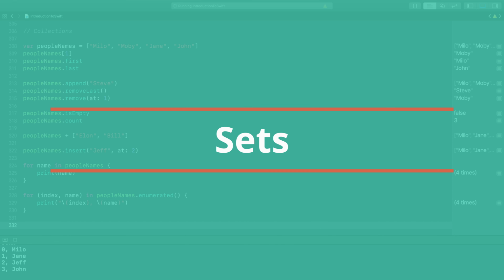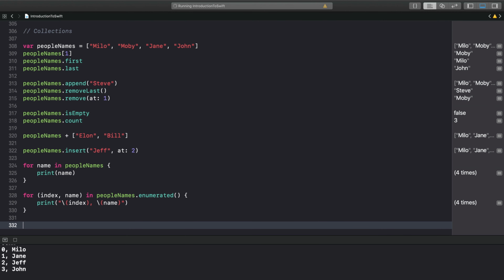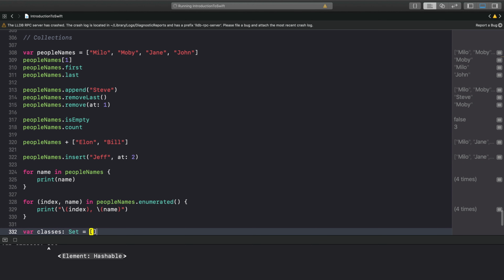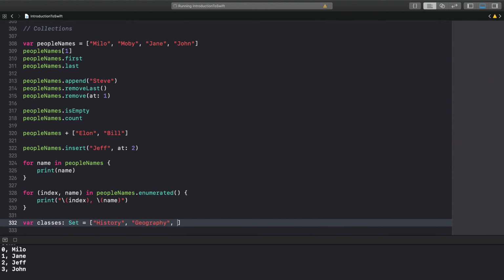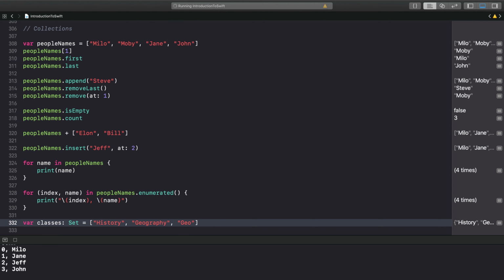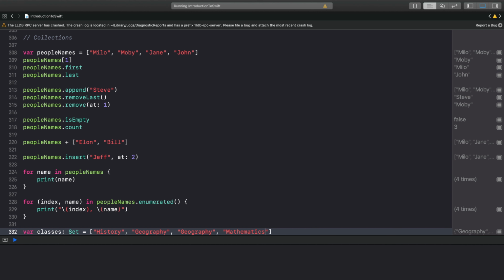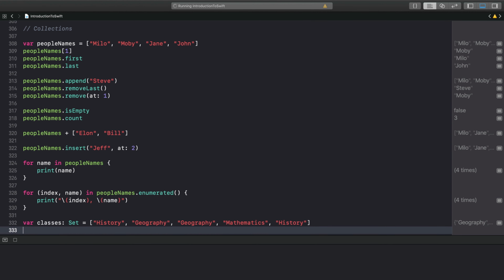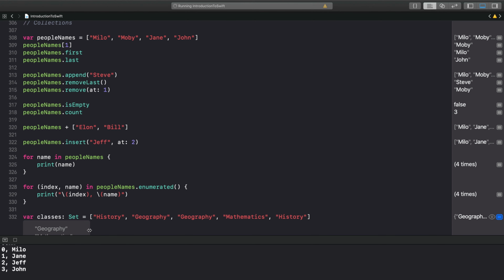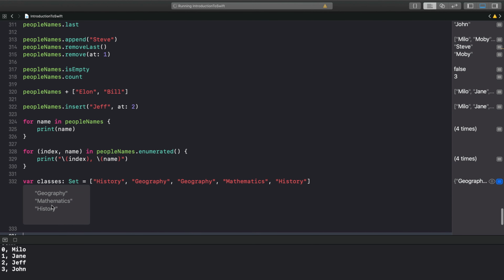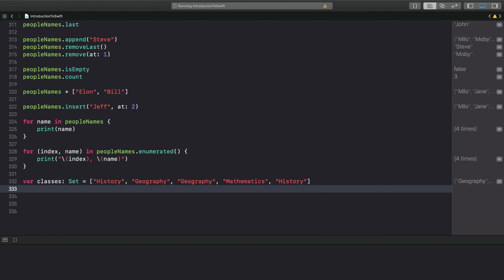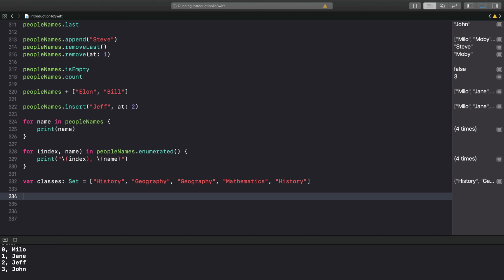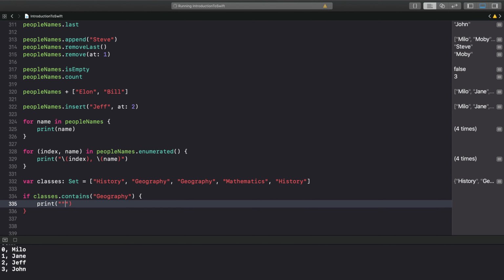There is another type of collection, it's called set, which is storing distinct values of the same type with no defined order. And let's create a set now called classes, and that's a set. And we will do history, geography, and I will intentionally put 2 times geography here, and mathematics, and history again. And if I try to inspect that set, it will only contain the unique values, geography, mathematics, and history. So that's a set.